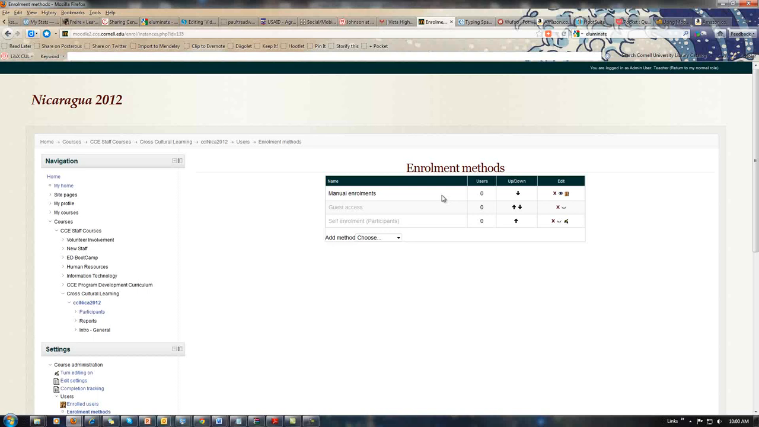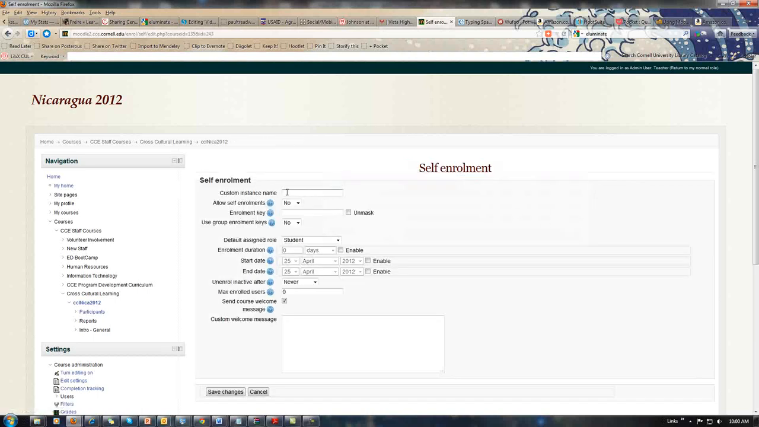Allowing students to self-enroll eases that burden on you as the coordinator instructor of the course. And you can set a course enrollment key that adds a level of security. So we're going to edit the self-enrollment here for participants. And I can give it a custom instance name, in which case I'm just going to grab the name of the course. And we have to allow self-enrollments. And I can set an enrollment key right here.